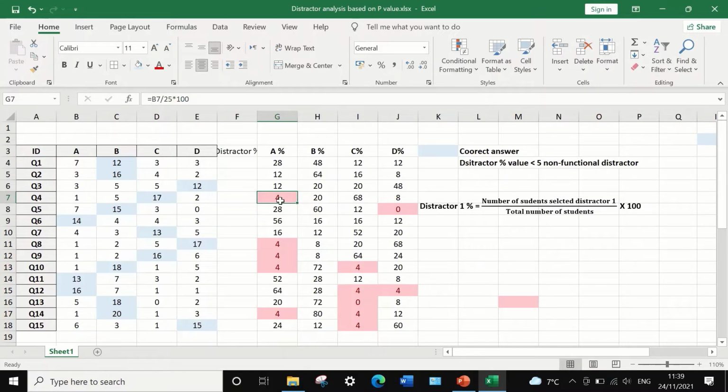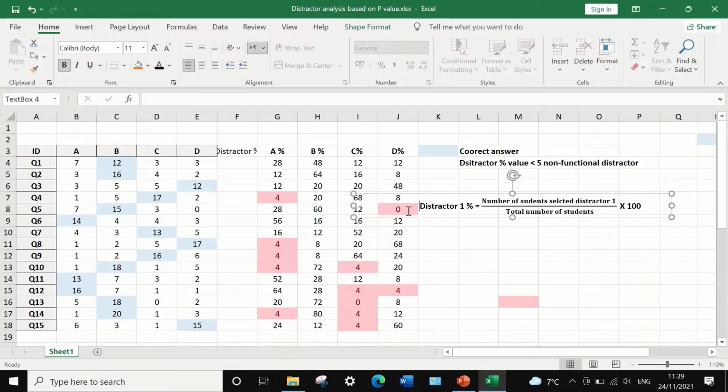So the students are not selecting, or are rarely selecting, this option. Again, for question number 5, we can see here option B is the correct answer, and option D is a distractor, C is a distractor, and A is a distractor.